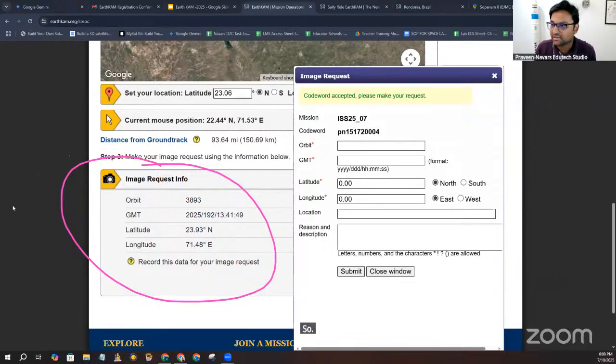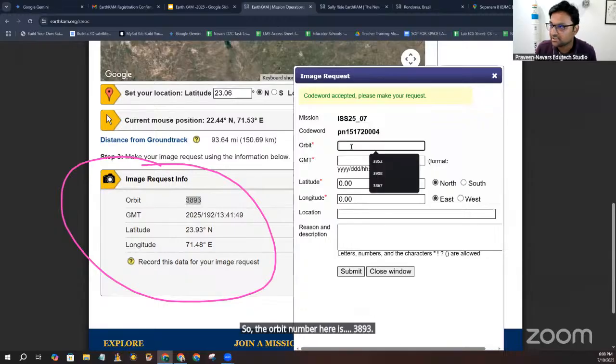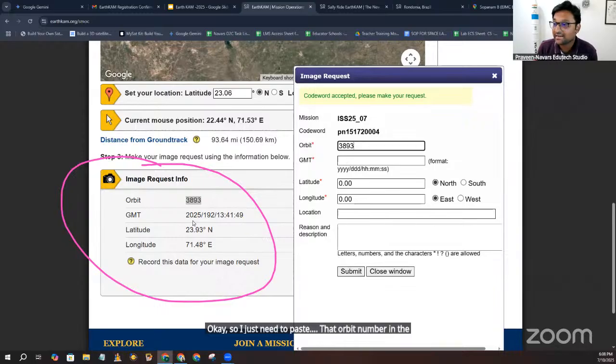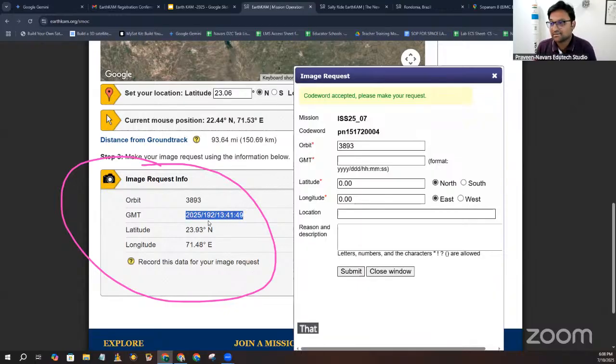The orbit number here is 3893. I just need to paste that orbit number in the orbit field, and it is asking for the date and time. What is the date and time? This orbit is passing over Gujarat. That is 2025, day 192, that is 11th of July, 1:41 p.m. GMT. We just need to copy that and paste it here. You don't have to type anything.